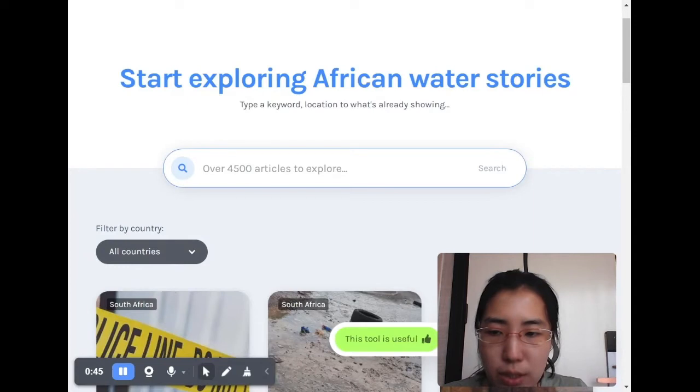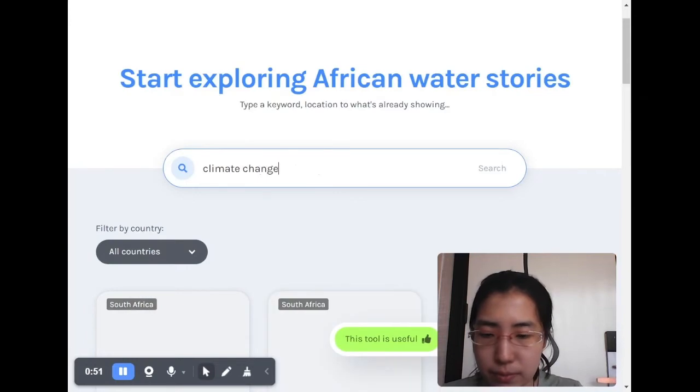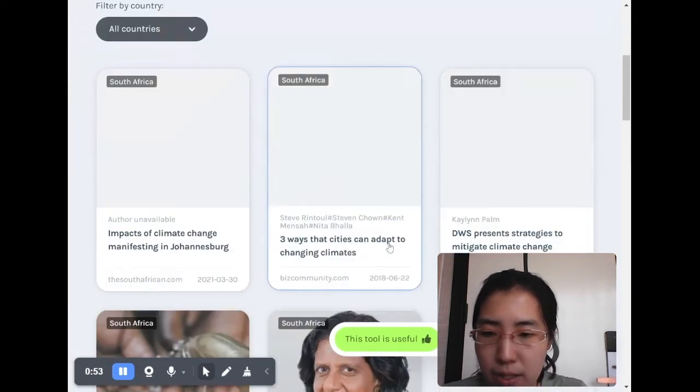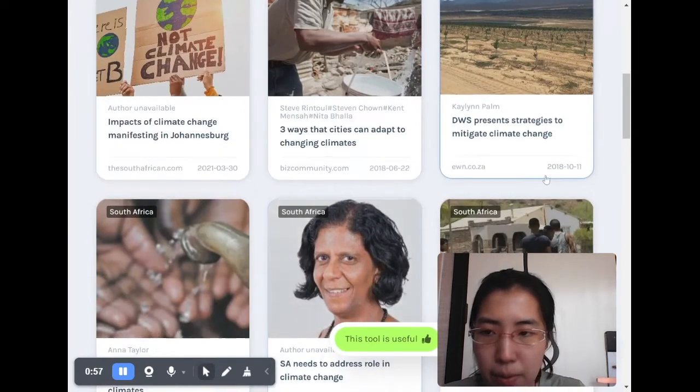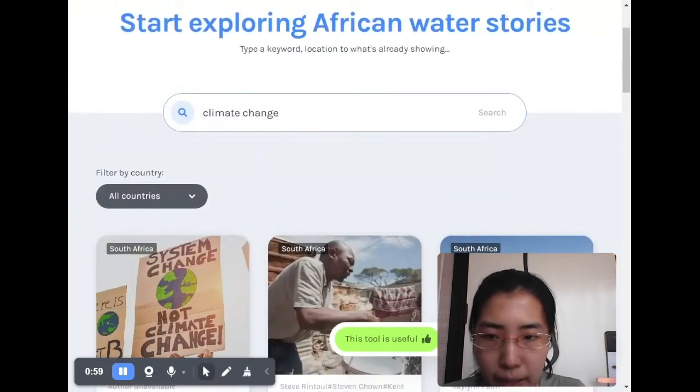Here you can search a keyword. For example, we can search for climate change, and it will give us news articles that go back to 2017 about climate change in South Africa. It might look like Google search to you, but it gives you more relevant results as well as some of the old news articles. It also returns more local news media compared to Google.